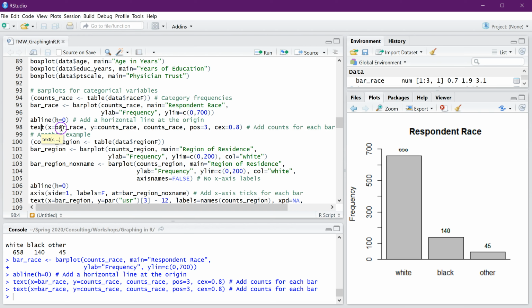So text, then x equals bar_race, where we've saved our bar plot. Then y equals counts_race. This is the frequency, so we're moving up and down the y-axis according to the corresponding frequencies for each bar. Then labels equals counts_race, recall this is where we've stored our table of counts, and these are what we're actually going to be plotting on our graph. Position equals 3, you can see that in the little plot already over to your right now, that this adds it above the bars, and you can change that to 1, 2, and 4 and experiment and see where it sticks the text. And then cex here, this is changing the size of the text that you're adding.